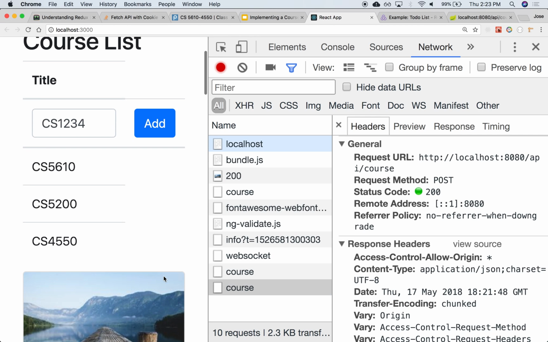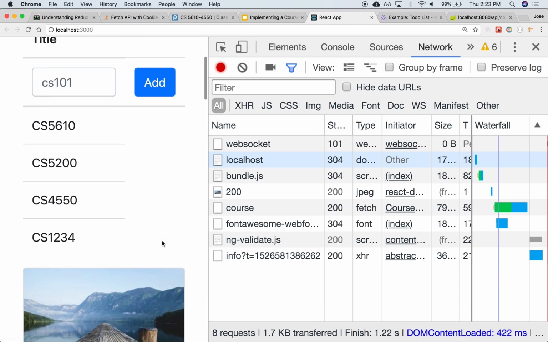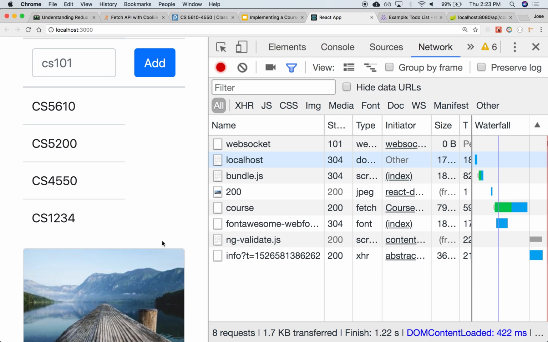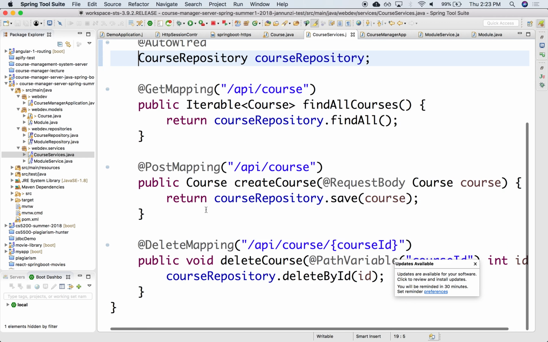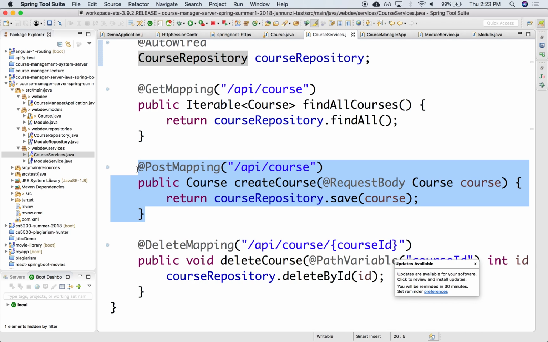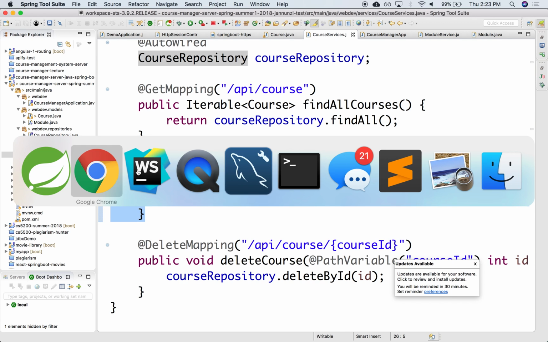Let's see if we refresh the page. Notice that CS 1234 is actually in there, because I had already implemented the post. The post is here. There it is. So our post is simple. We get the object, we read it from the request body, and then we save it into the server. That's it. There's nothing to it. That's the same way we did it last week.